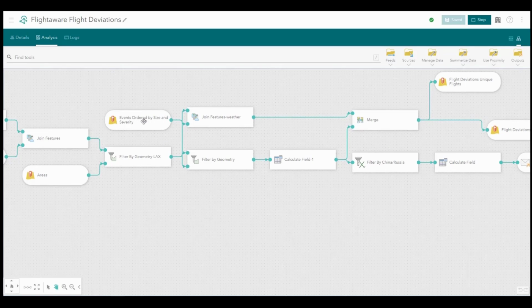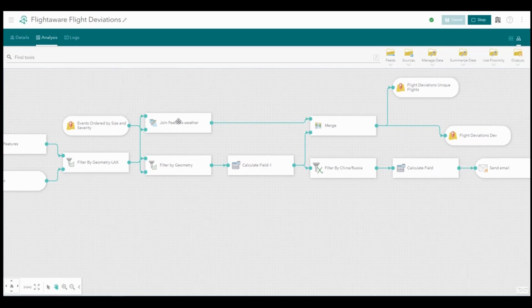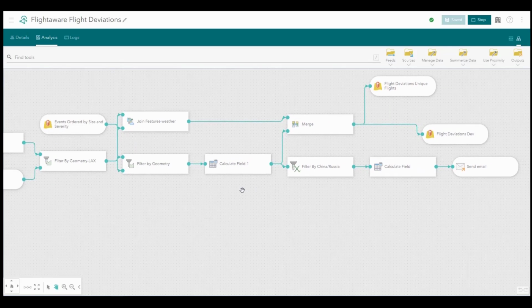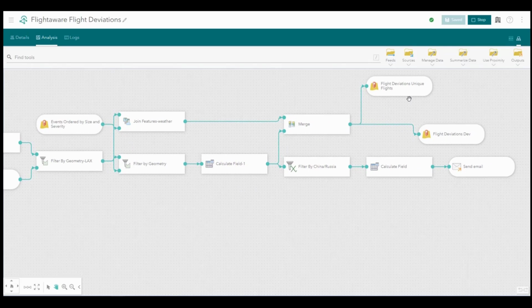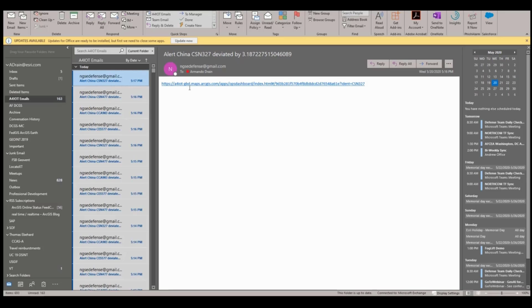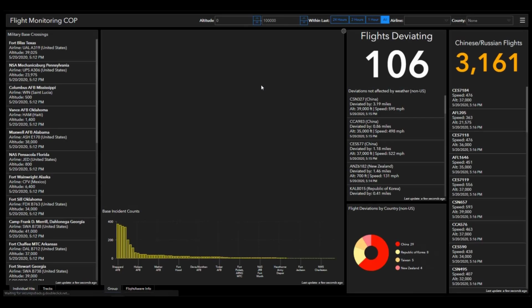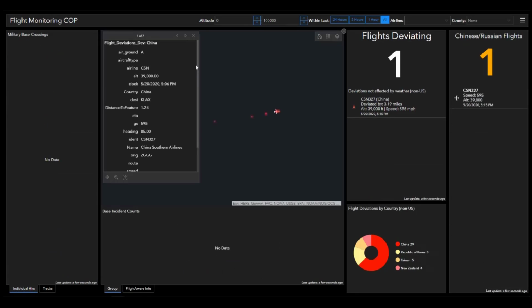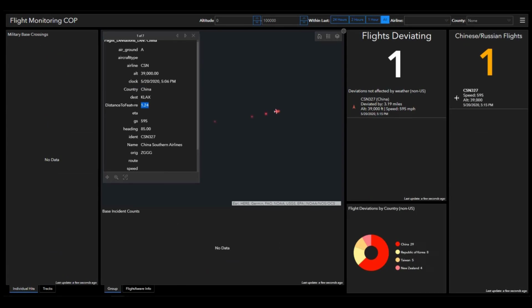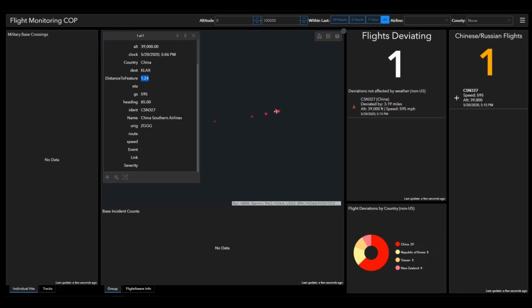For those flight deviations, we're wanting to not only collect that information inside of our data to be visualized in our operations dashboard, but we also want to receive an email when flights have deviated and they weren't specifically affected by weather. We can flag that information and go to our email to see that in this case we have a Chinese flight that's deviated by 3.1 miles, and go directly to that aircraft utilizing operations dashboard URL parameters to see the name of the aircraft, the country, and how far it's deviated from its flight path.